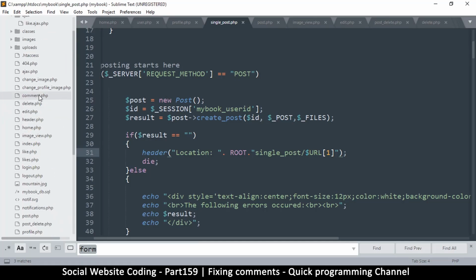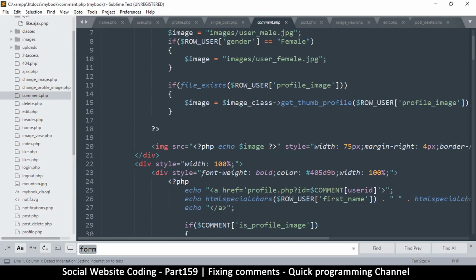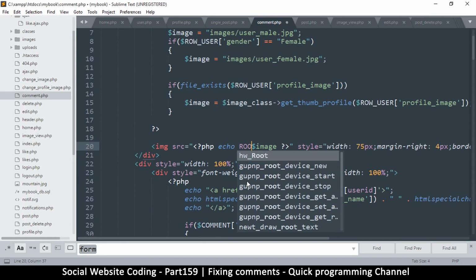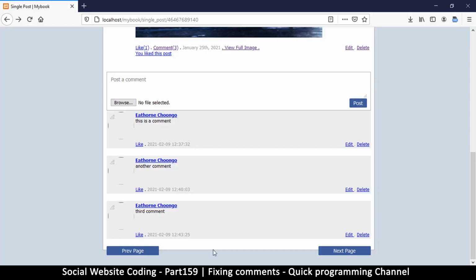I'll go to my text editor, go to comment.php. So let's put root there, of course, so that our profile image can start showing. And there we go. We have profile images. Pretty cool.